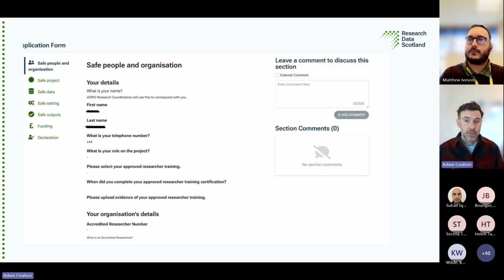So next, I'll just step you through a few of the screens in the application itself. So you might notice that the application form sections, which you can see at the left there in green, it's structured around the 5 safes. So you'll notice the language we've chosen there around safe people, safe projects, safe data, safe settings, safe outputs is deliberately designed to kind of replicate that language.